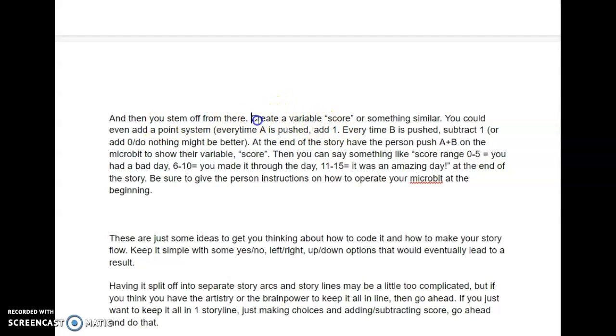For your code, I would create a variable and call it something like score or points, and we'll go over that in a second. You can add a point system so that every time A is pushed, you add 1. Every time B is pushed, you can subtract 1 or subtract nothing. At the end of the story, you can have the person push A and B on the microbit to show their variable score or points or whatever you chose.